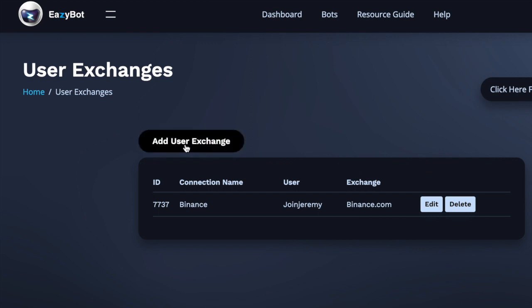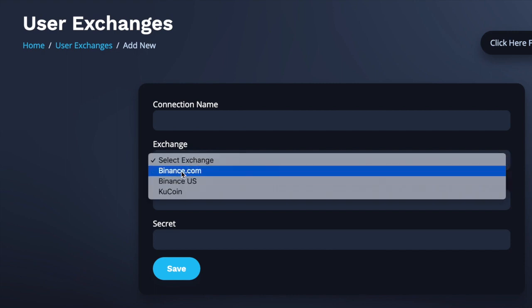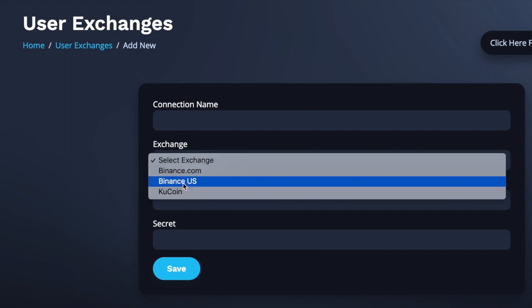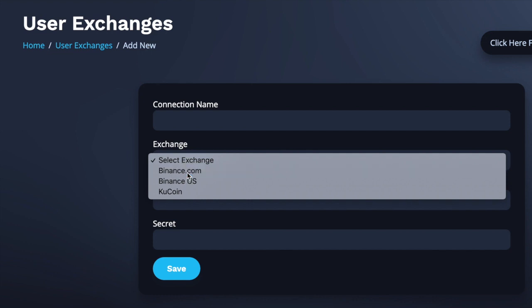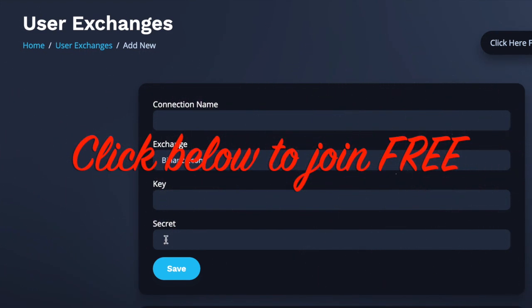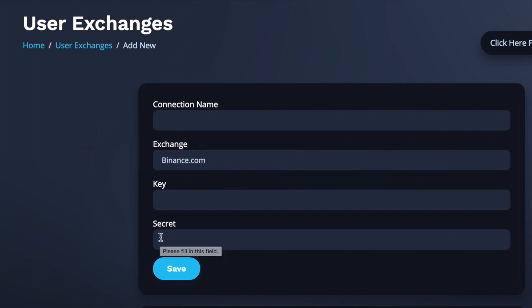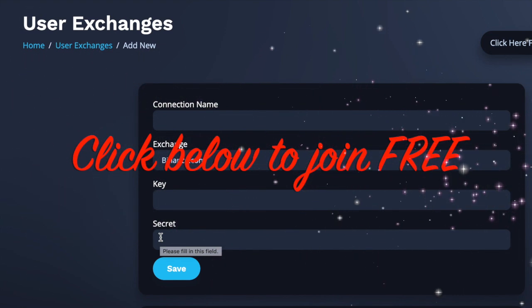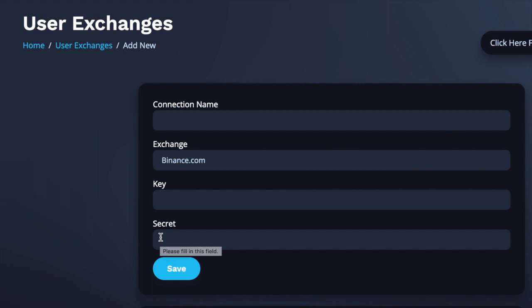So let's just click on this to add a new exchange just to show you. So what EazyBot need is obviously once you've chosen the exchange, you've got Binance.us and KuCoin. So I've got Binance.com. Now what EazyBot need is they need an API key and this secret key. And then that will allow them to connect to my exchange. And as I said, it doesn't matter if their website's hacked because the way that the API key is set up inside Binance, it doesn't allow withdrawal.